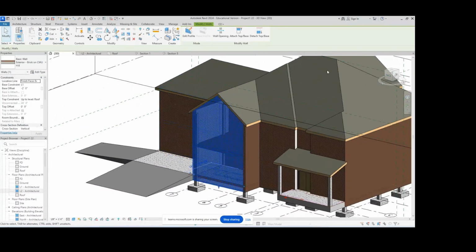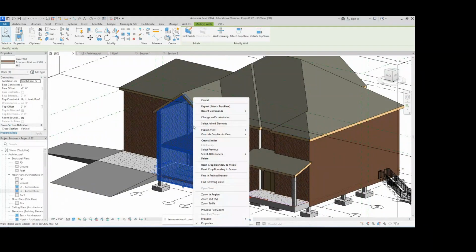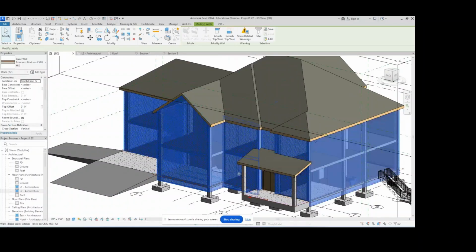When you want to select all instances in your project, you need to select one. When you right click, you can see select all instances. You can select visible in view or entire project. You can select the entire project, and now you are selecting all of them. Now you can go to modify wall, attach top base, and then select the top, select the roof.